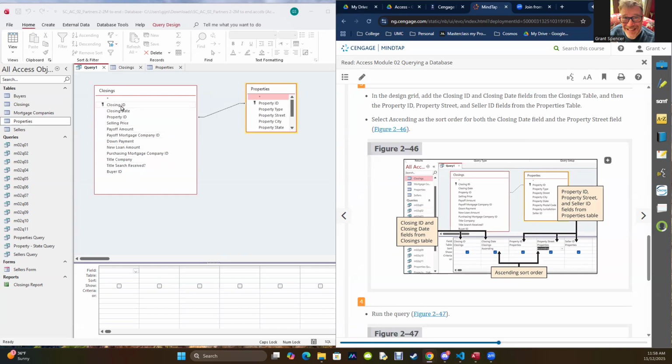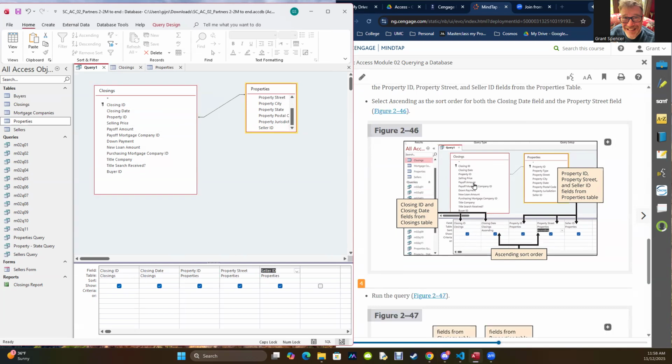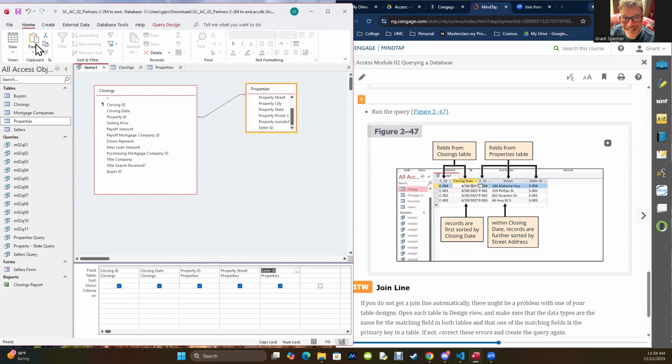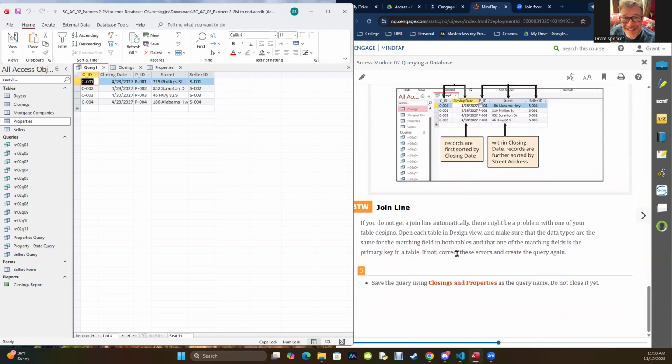Okay, so we want closing ID. We want closing date, the closing stable, and then the property ID, and the property street, and then the seller ID. So we're getting information from now two tables, closings and properties. If you run it, there's our closing information. There's our property information.